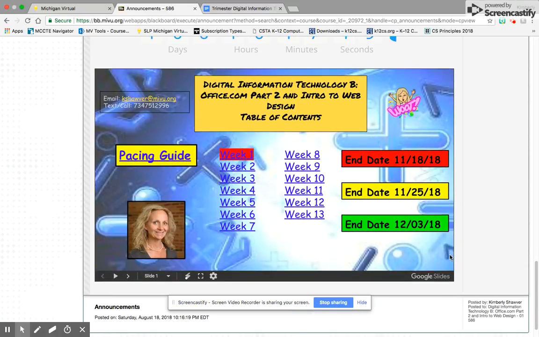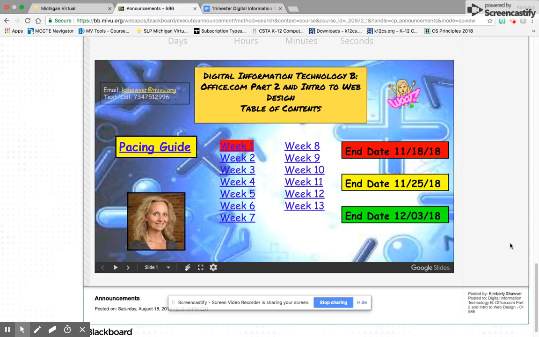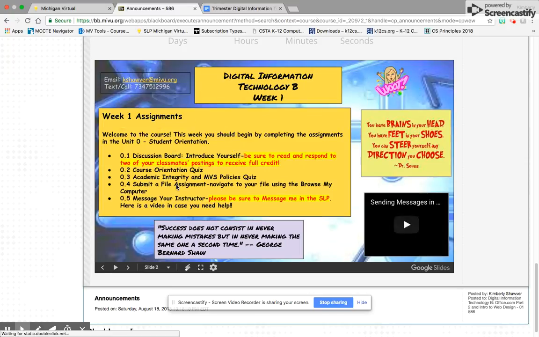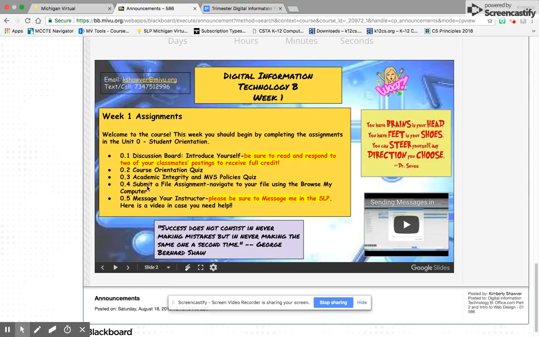And if you keep going, here is my slideshow of announcements for the entire class. To be honest with you, I only have the first week done, but I'll be populating them as time goes on. Here again are those colors for red, yellow, and green for end dates. So for the students who are starting first, this is your week 1. So whatever week you're on, just click it and it'll tell you your assignments for the week.